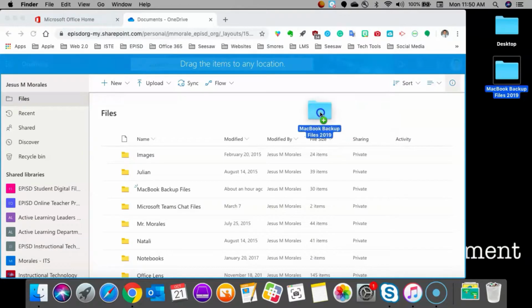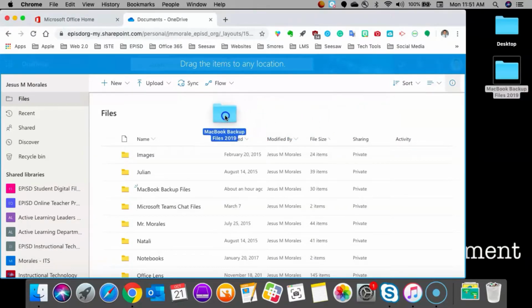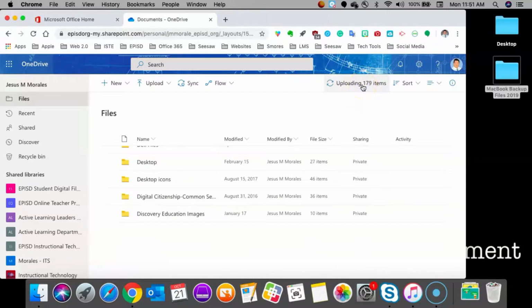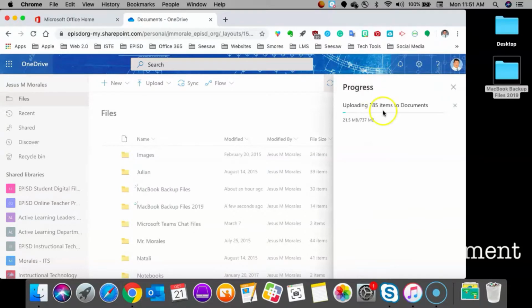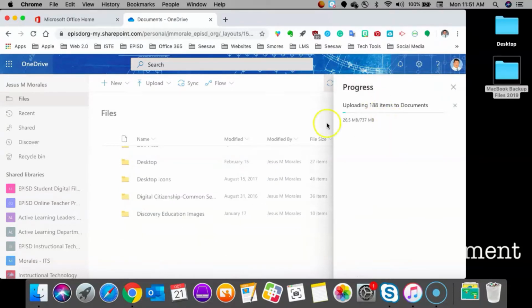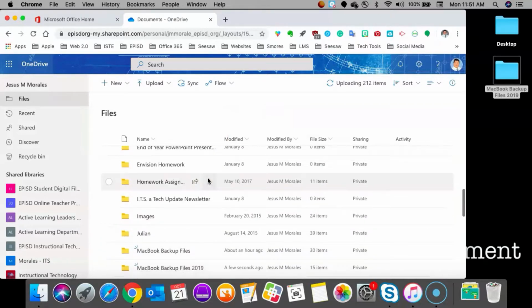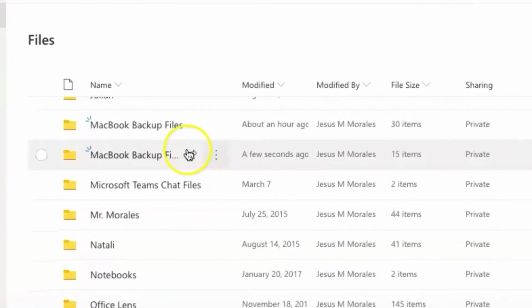Click and drag in here, and it's going to say drag to any location. I just want to drop them in the file section, and it's going to create, it's going to start uploading, creating that folder. So I can see right here that I'm uploading to the cloud. And there's my folder, MacBook Files 2019, right below my MacBook backup files.